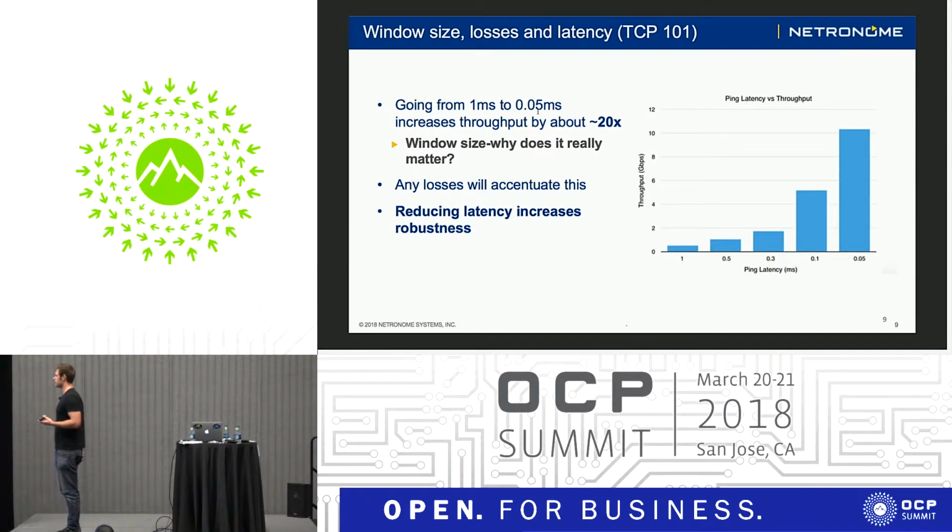Just again, TCP 101. Three very simple factors are going to affect your throughput: window size, losses, and latency. Window size: if you've got a very large TCP window size, then great, you've got a lot of packets in flight, you're looking for one ACK, and a lot of packets in flight again. That means you're using your pipe more of the time. If you have latency, it's exactly the same thing, but the other way around, because there's more latency between you sending out the window and you actually getting the ACKs back. That means, again, that you're using less of your pipe.